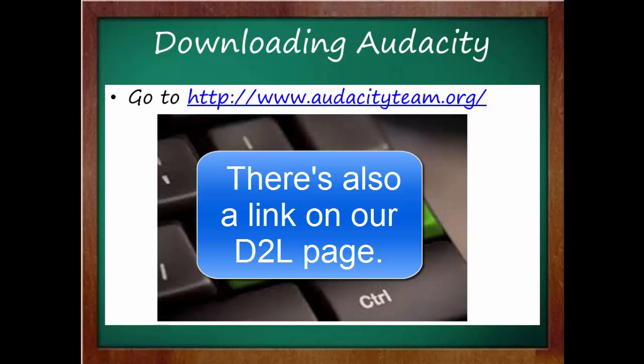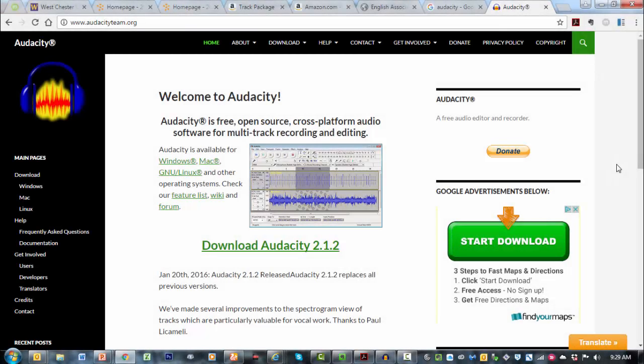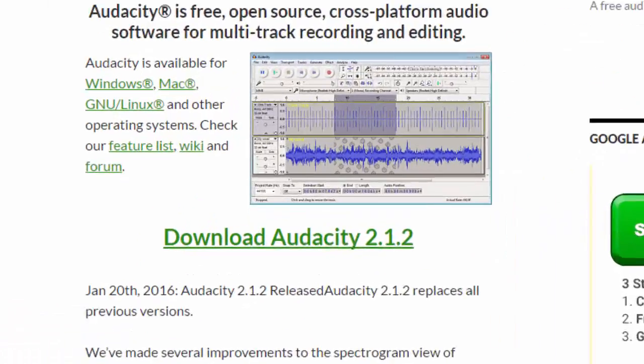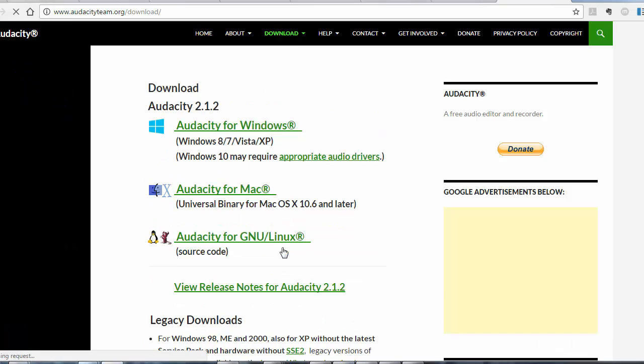So let me go to that site and show it to you and walk you through the process of downloading the program. Okay, and so when you get to the Audacity site, you'll see Welcome to Audacity. Audacity is free, open source, cross-platform audio software for multi-track recording and editing. So cross-platform, it works on a PC as well as a Mac, and so there are different versions of it. And so then you see a link to download it. So we're going to click on that.